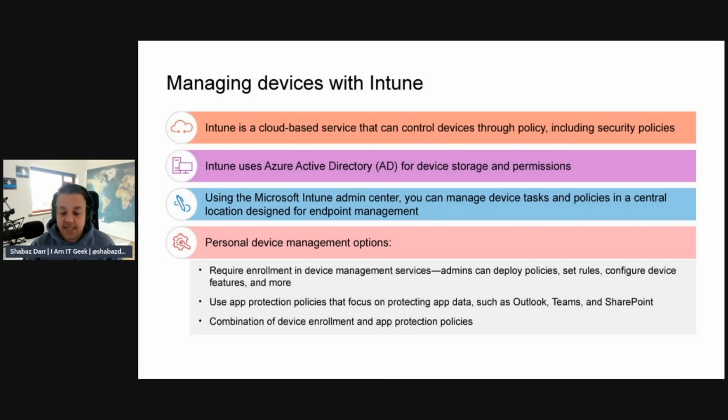From a service perspective, Intune uses Azure Active Directory, or Microsoft Entra, for device storage and permissions. Using the Intune Admin Center, which we'll look at in the demo, you can manage devices, tasks, and policies in a central location designed for endpoint management. It's an MDM platform, basically, mobile device management.